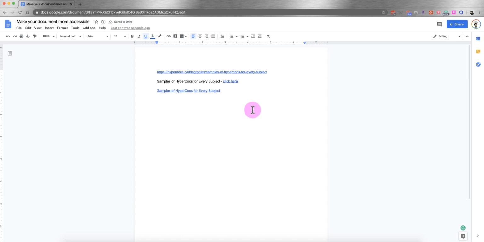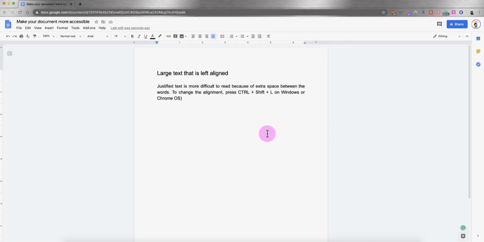Tip number three, check the text size and alignment. To make your document or presentation easy to read, use large left-aligned text when possible. Justified text is more difficult to read because of the extra space between the words.